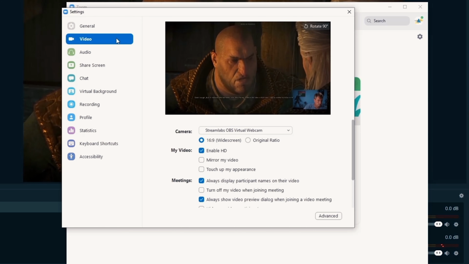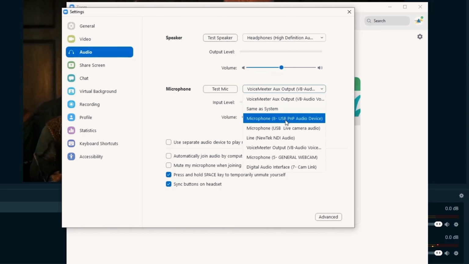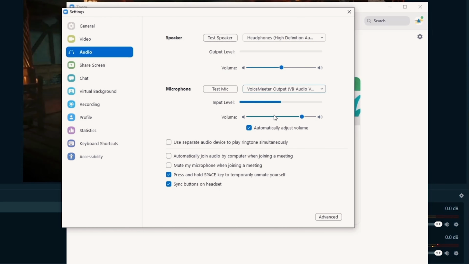Now let's get that audio right. Click on the Audio tab on the left side. Go to the microphone drop-down and select Voicemeeter Output. Now you can see our audio coming through.